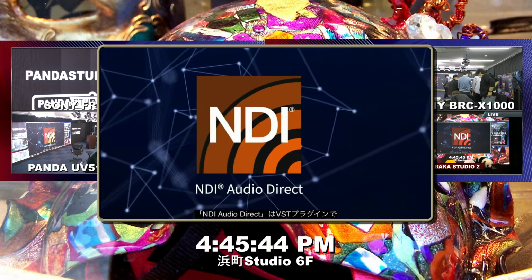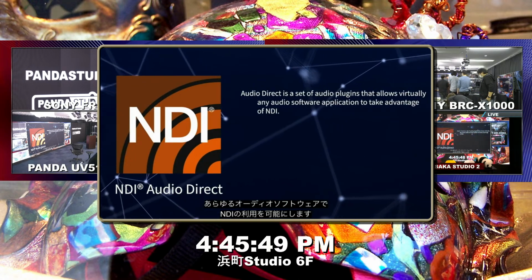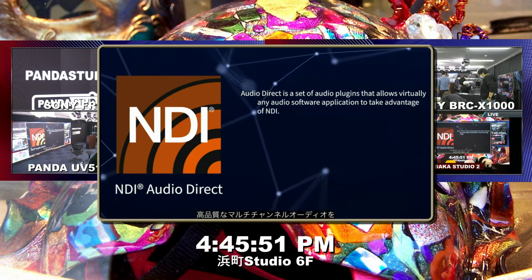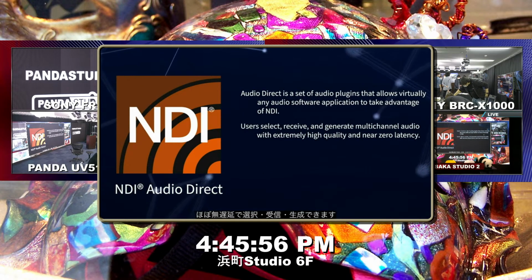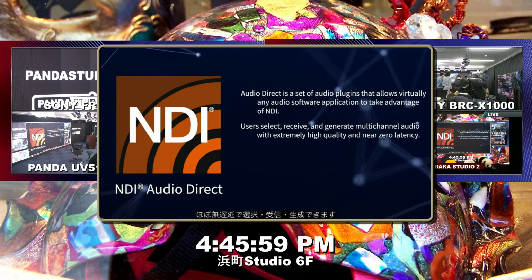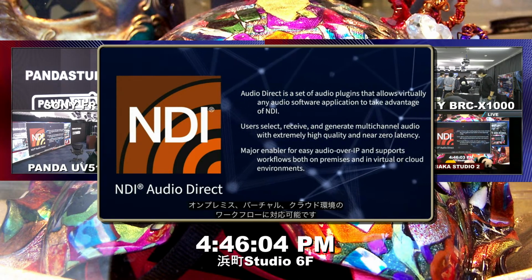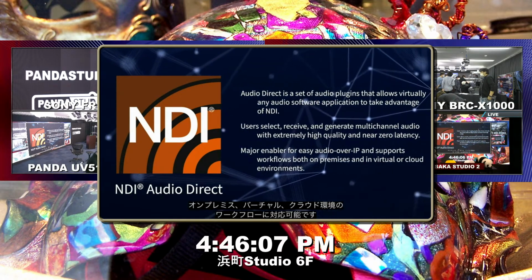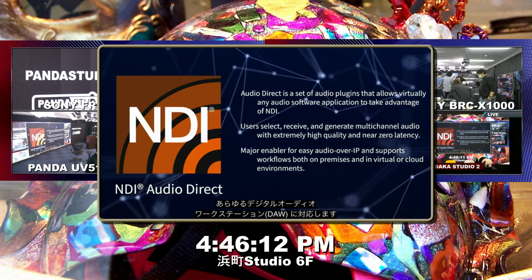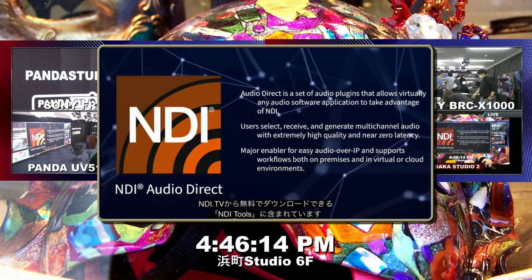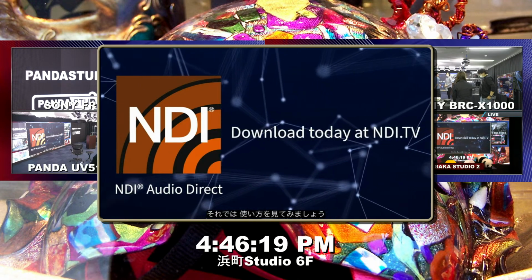NDI Audio Direct is a set of VST audio plugins that allows virtually any audio software application to take advantage of NDI. It allows users to select, receive, and generate multi-channel audio with extremely high quality and near zero latency. It also enables users for easy audio over IP and supports workflows both on-premises and in virtual or cloud environments. Compatible with any digital audio workstation through VST plugins. You can download it as part of the NDI Tools Pack for free at ndi.tv. And here is how it works.